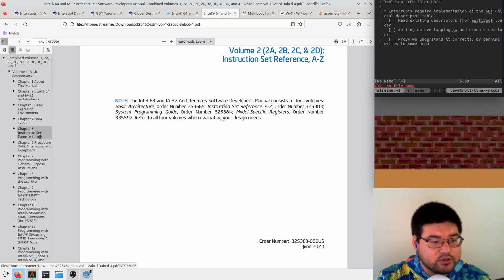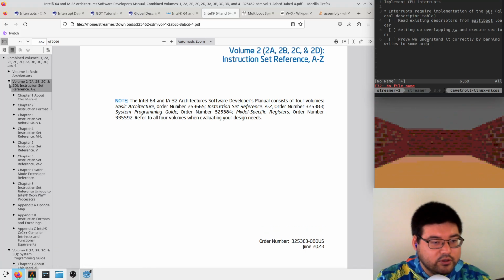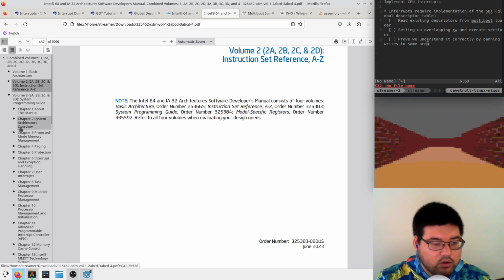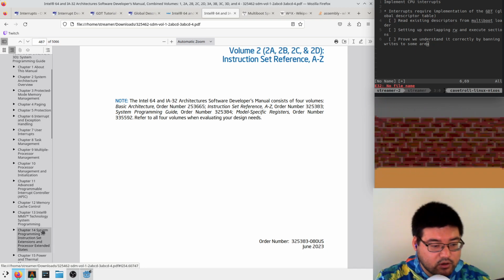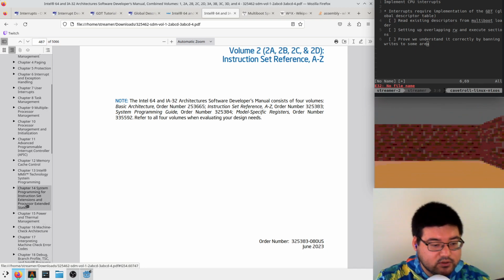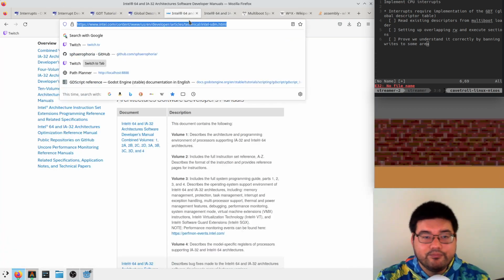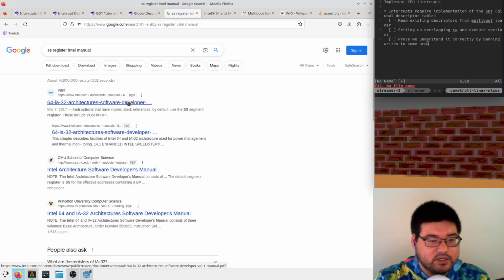Data types, instruction set, procedure. I'm looking for a register definition somewhere, but I don't really see it. System programming for instruction set extensions. Yeah, that sucks. SS register Intel manual. Maybe somebody will tell me what chapter it's in.